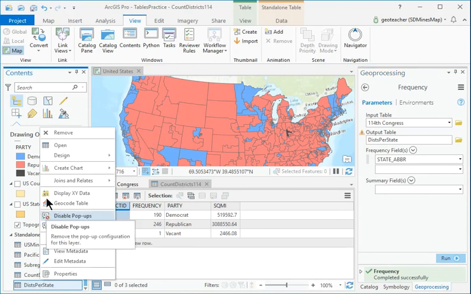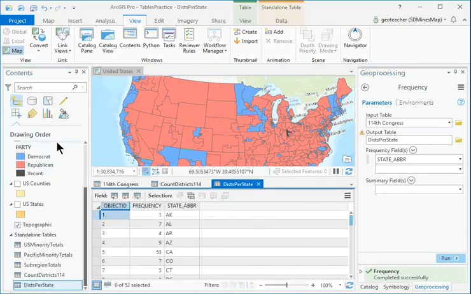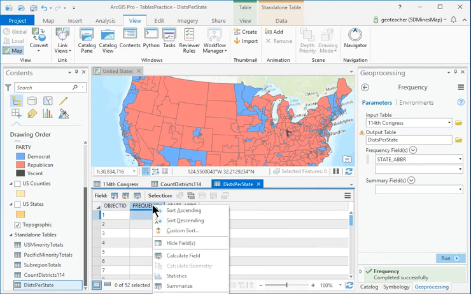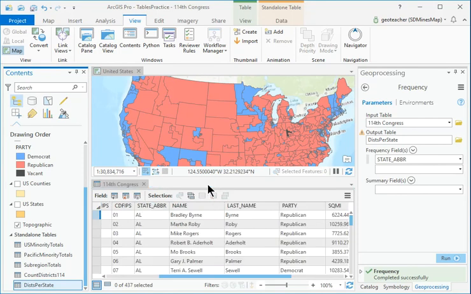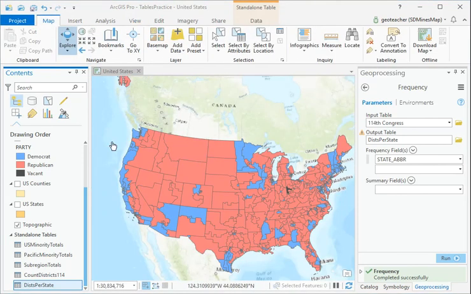Open the new Dists per State table. Right-click the frequency field and choose Sort Descending. Close all the tables and save the project.